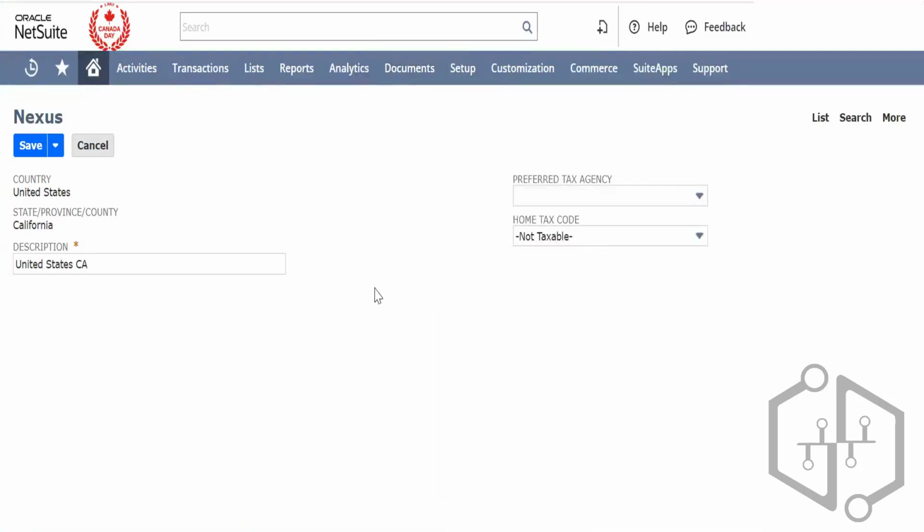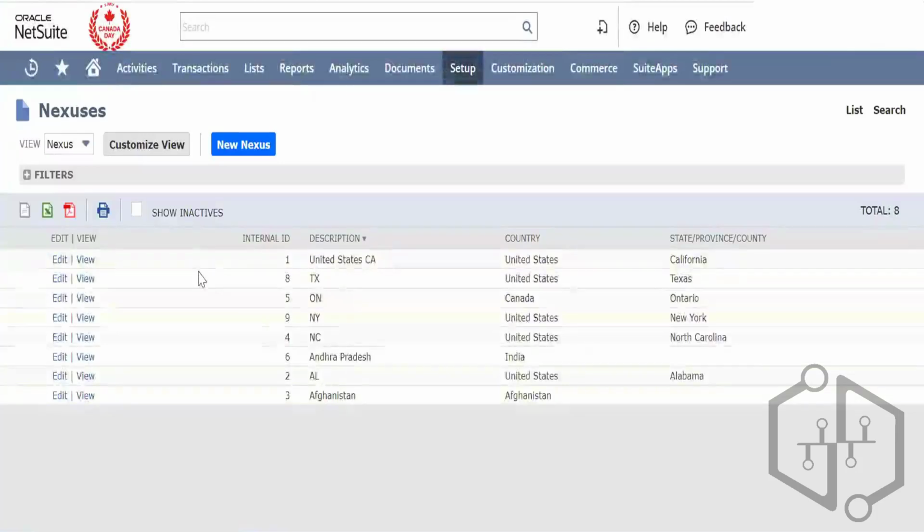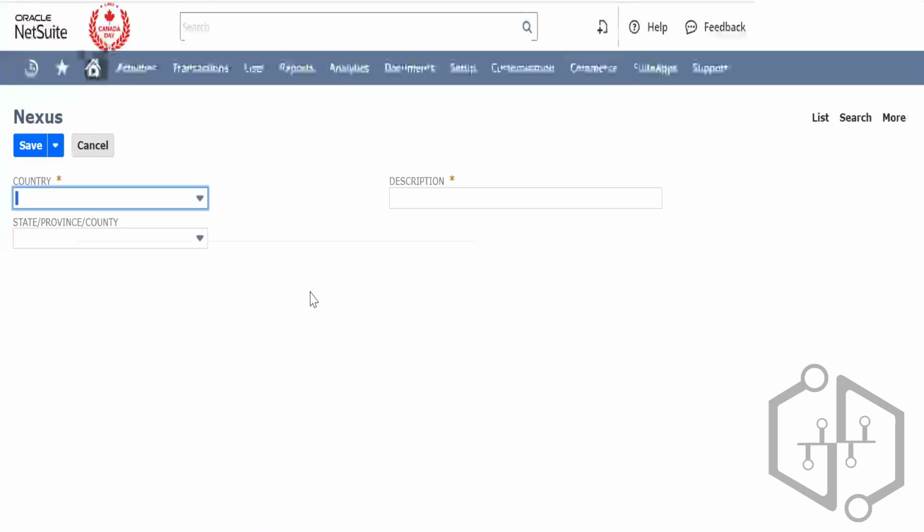I'll see why this California has been created like this, and I don't have an option to delete my nexuses. Usually when I just edit this, I would have an option, but I think it's because of the permissions that we do not have an option to delete the nexus. But if you go into the Texas, you see the tax agency. This is how it gets generated automatically when you're creating the nexus.